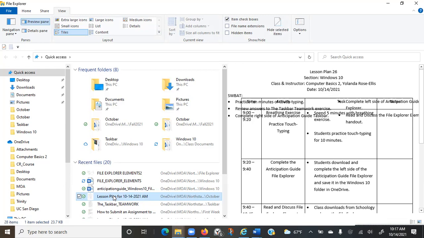This is a preview of it. A preview is just something you can look at. You cannot do anything with the file over here. Just look at it.